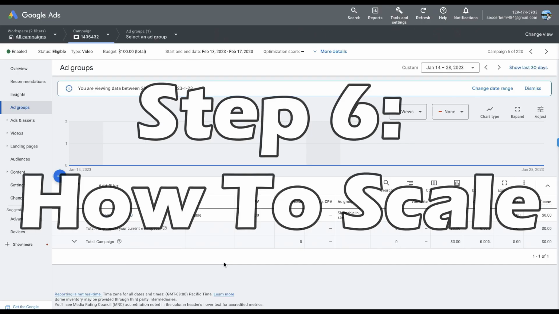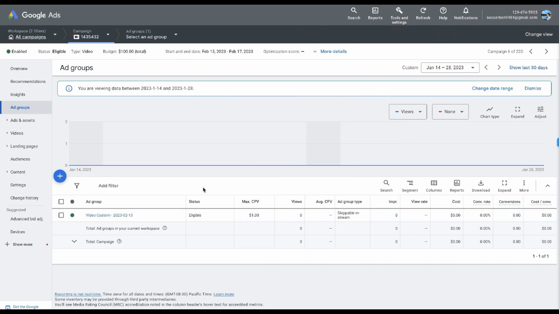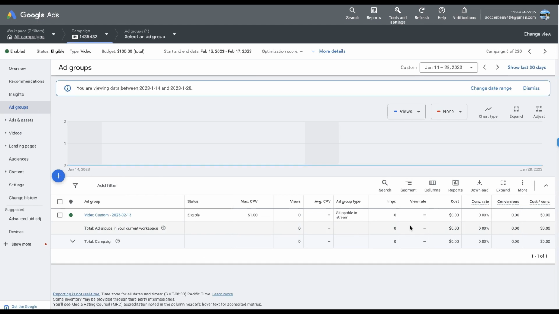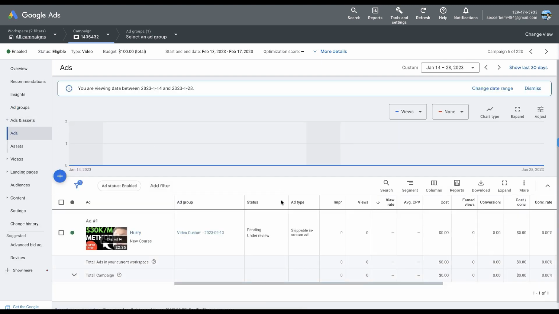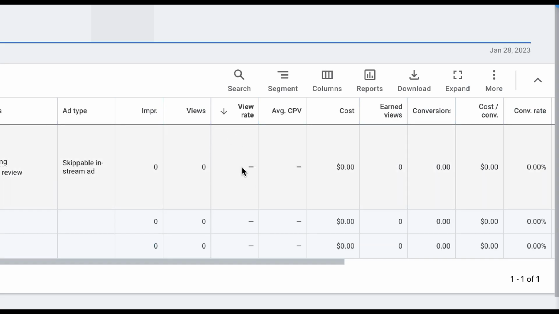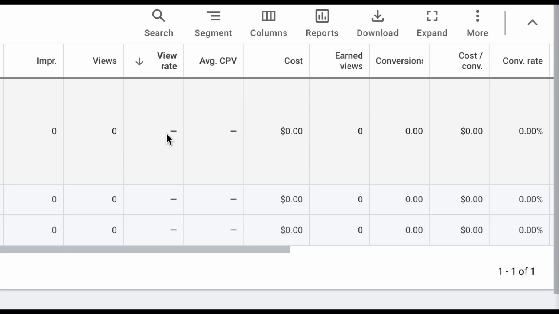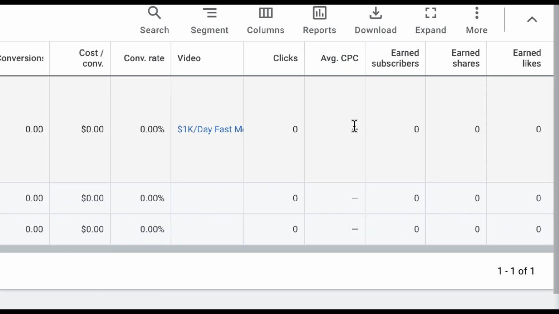So step 6 is how to scale. And here's the campaign I just put together to show you guys, which I'm going to run. Basically, this is how you scale. You look at your data when it's running, especially your data for the ads themselves. All the ads you're split testing, look at their view rate. Right here is where you're going to see the view rate. And if it's a really high view rate compared to your other videos, then you're going to want to run with that. If it has a low cost per click right here, then you're going to definitely want to run with it, because your goal is to send clicks to your affiliate link.